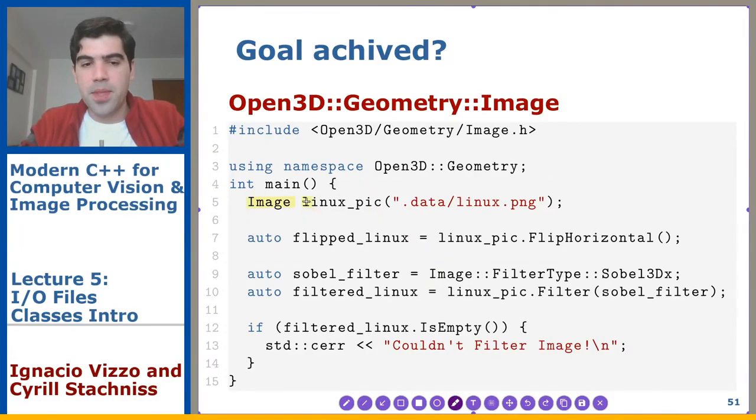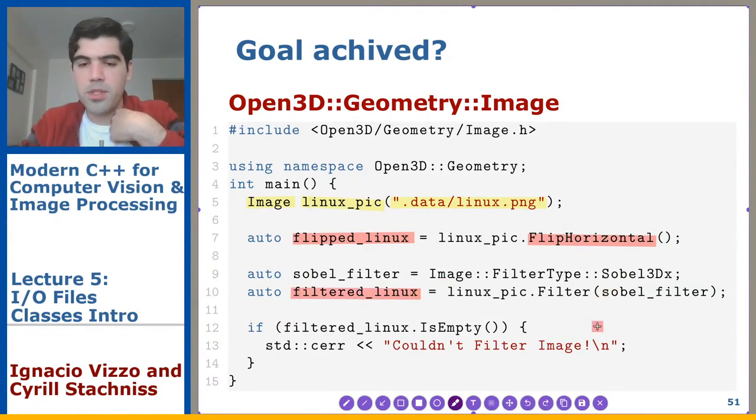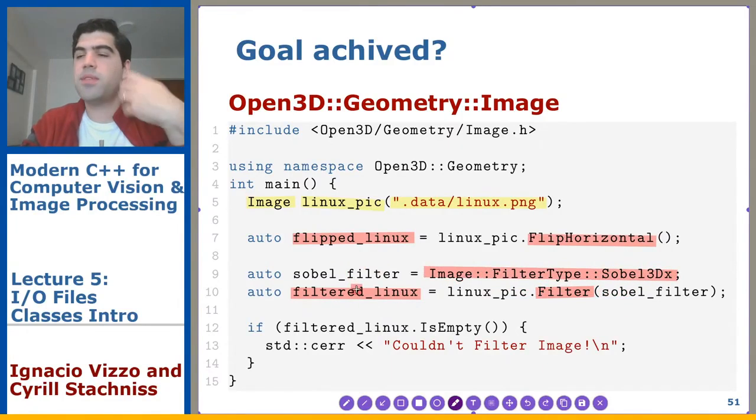An image type, this is the name of the variable, and I will create it from this particular PNG file. Then for example, I want to create a new image, with auto replacing the image type, and I want the same Linux picture but flipped. So I can call this function and I will get the flipped image. Then I want to filter this Linux image, so I will call this filter, using this type of filter that is also defined on the image class, and I will get the filtered image.